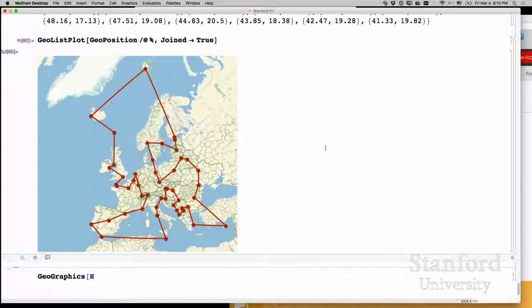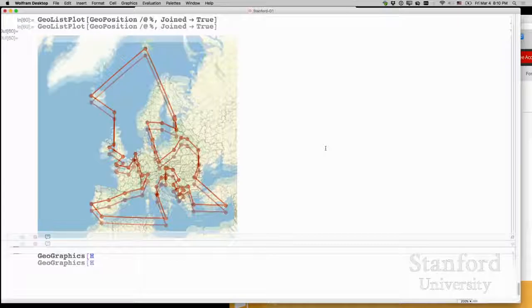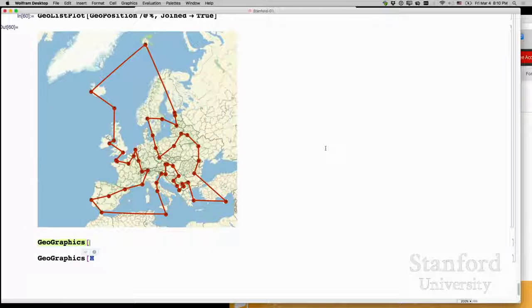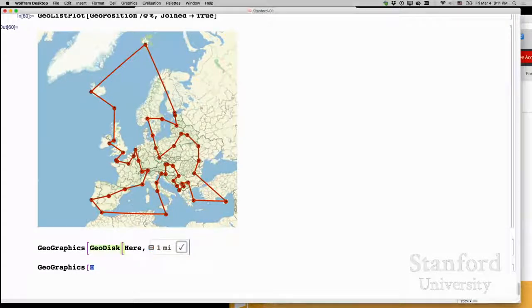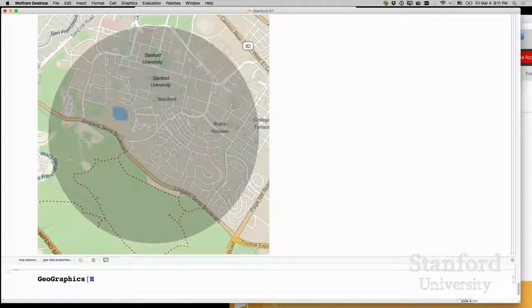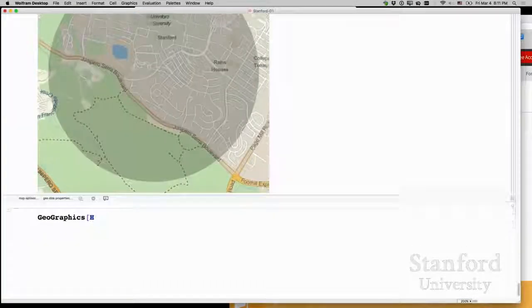And obviously we've got maps of the world and so on, and I'm sure if I do a geographics of a little geodisc around wherever it thinks we are right now, it'll give us all kinds of local maps, and we can compute things from this and so on.